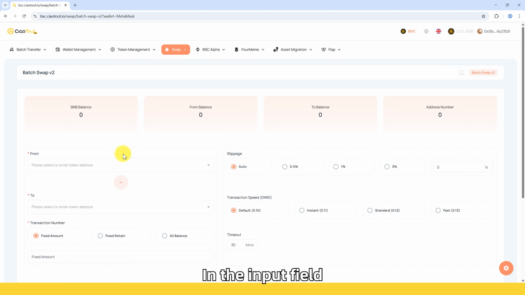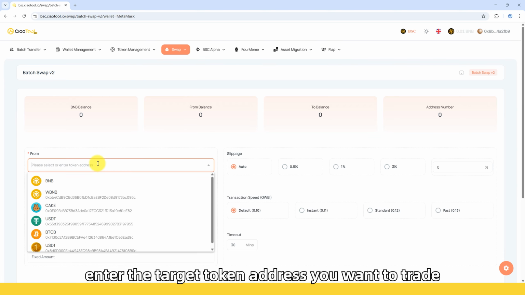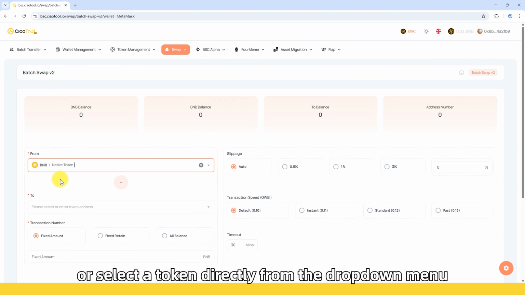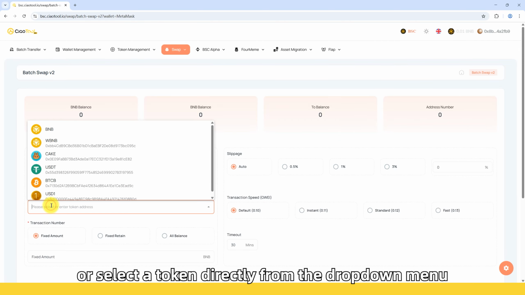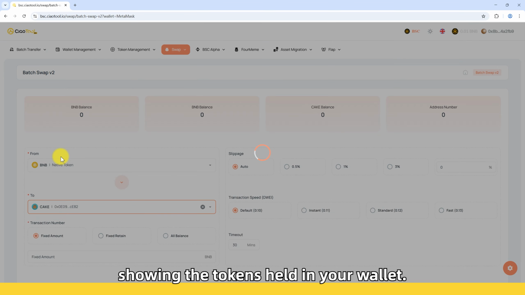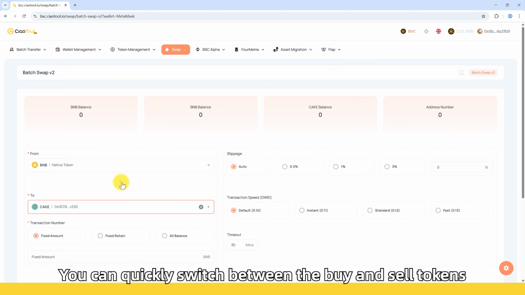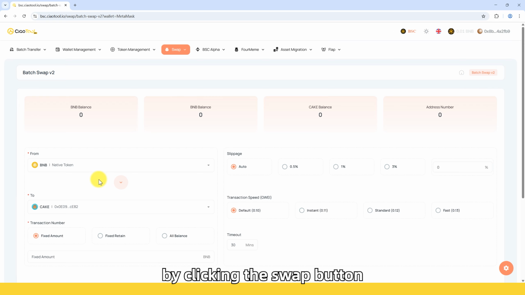In the input field, enter the target token address you want to trade, or select a token directly from the drop-down menu showing the tokens held in your wallet. You can quickly switch between the buy and sell tokens by clicking the Swap button.